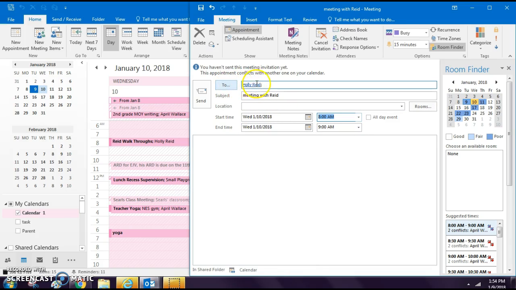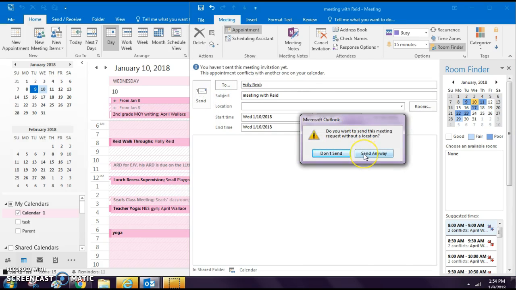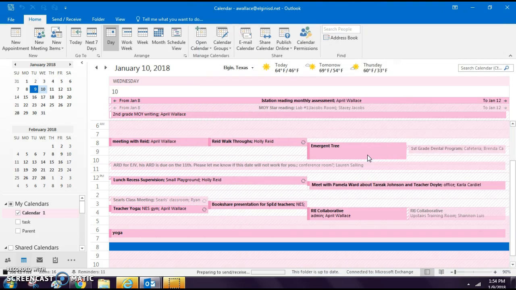Meeting with Reed, and I'm sending it to Holly Reed to her Elgin ISD email address, and then I hit send. It's saying you don't have a location, but that's okay. We're going to meet each other in the hall, so I'm going to say send anyway. That's it. Now it's on my calendar, and I'm done. That's the easy way to create a calendar invite.